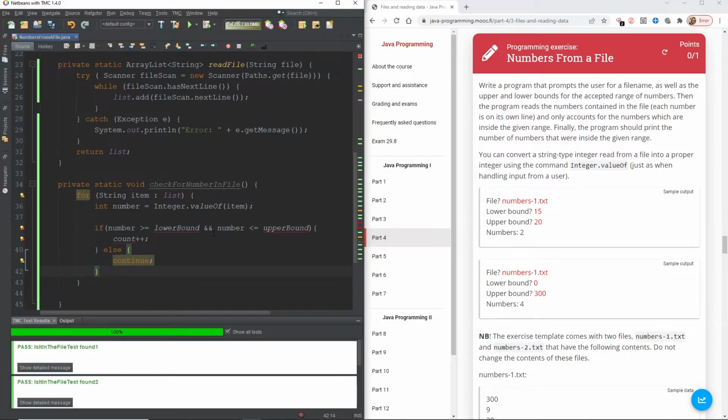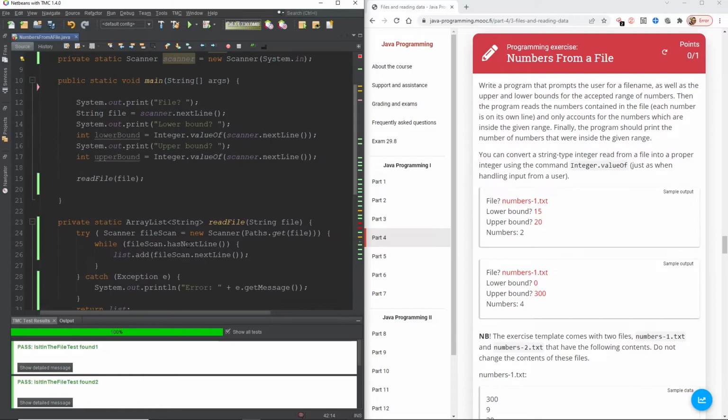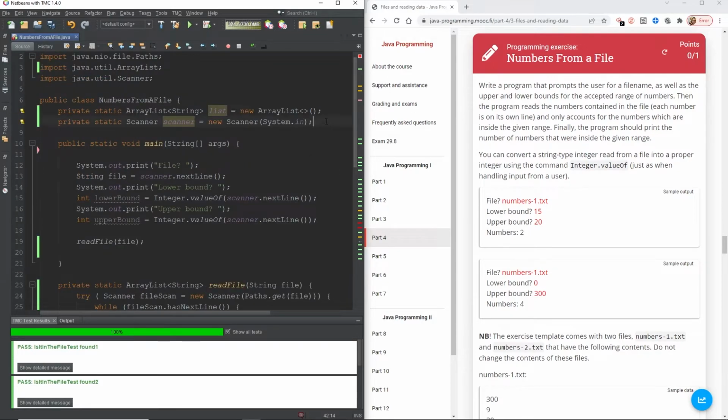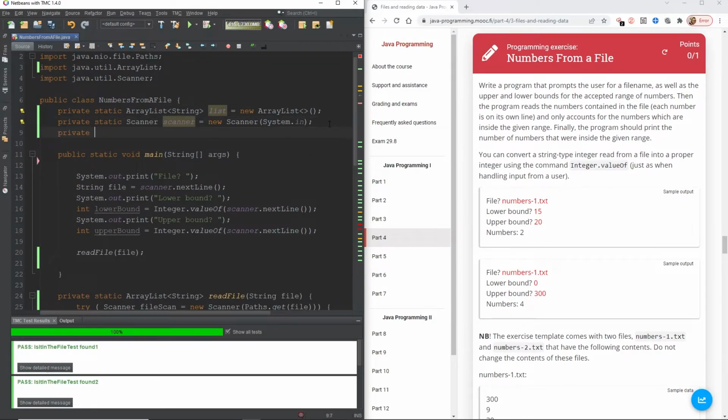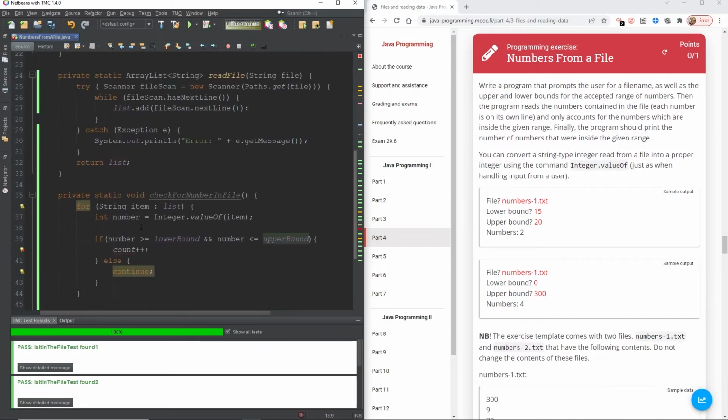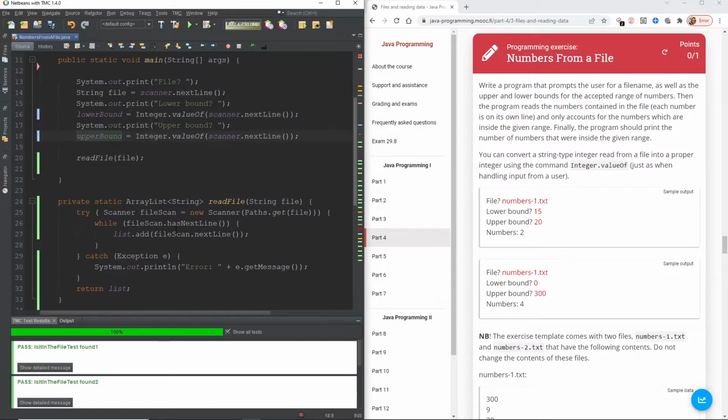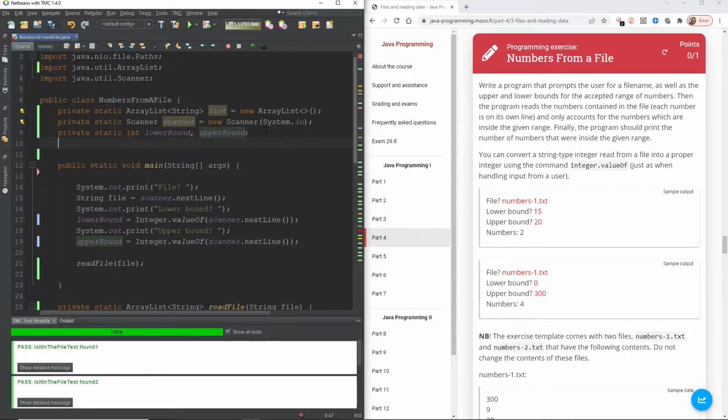Cool. Right, so we need to sort these out. So what we can do is write private static int lowerBound, upperBound, like that. There we go. Let's get rid of these errors here, and we may as well put in the counter as well.